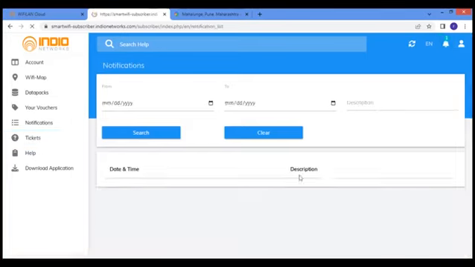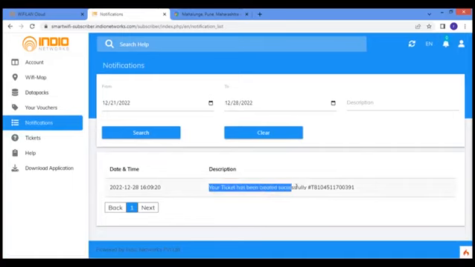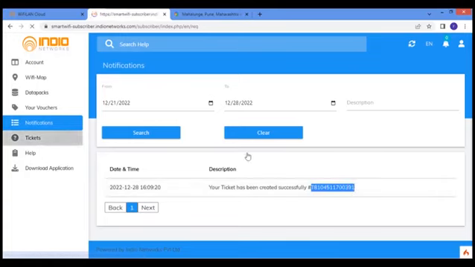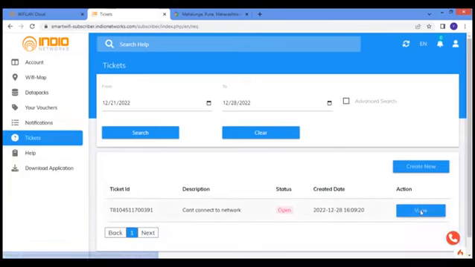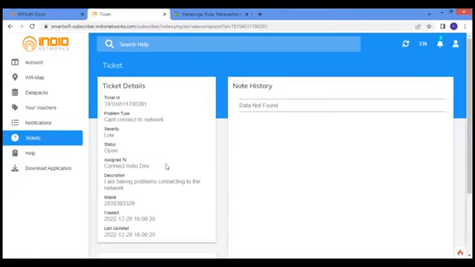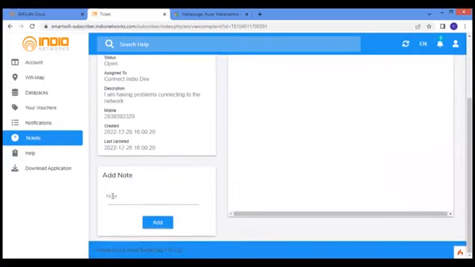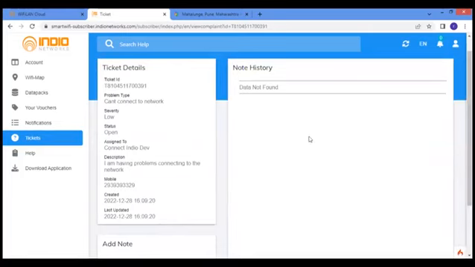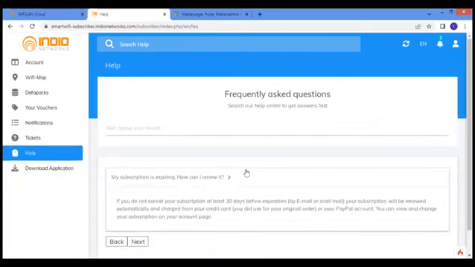So here I have a new notification saying that your ticket has been created successfully. This is the ticket number. Okay, and obviously I can go and view the status of my ticket, or add a note to the ticket if I have some more information that I want to add, and so on, so that it will help me resolve the issues. Under help, we are giving an option to our customers to add FAQs that their end users can read and get help.